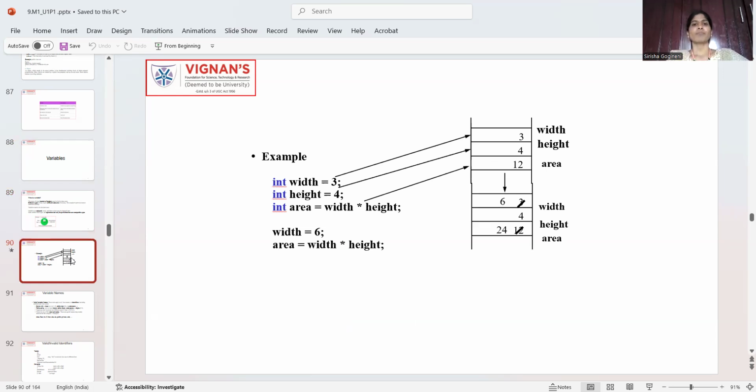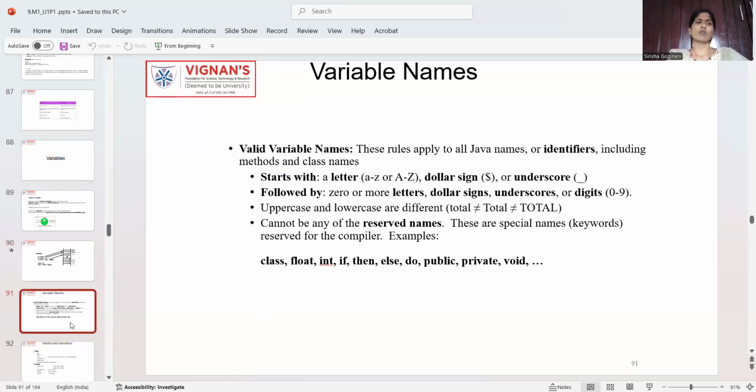See this example. Here width is 3 and height is 4. So for example, you are calculating the area. Width into height is 12. After some time, I just want to change the width value to 6. Then the area value will also change from 12 to 24. Why? Because you are changing one of the variables. So correspondingly, the area will also change because of that change in the width value. So that is nothing but the variable. Like this, we are using variables in Java. Not only in Java, in the remaining languages also, we are using variables like this.